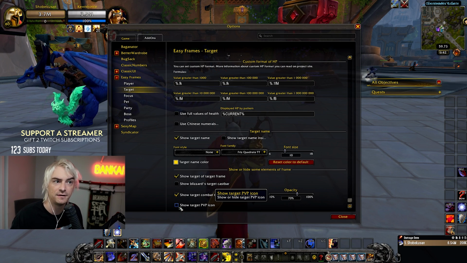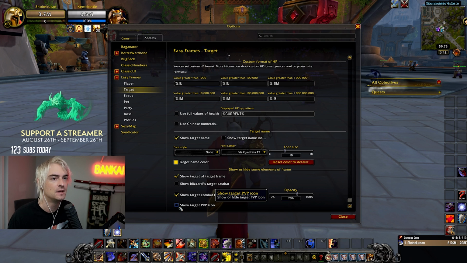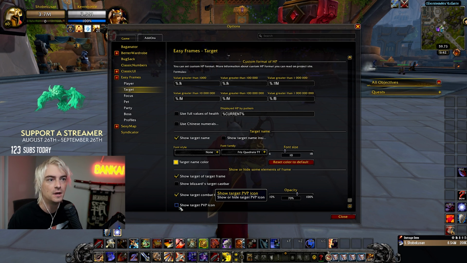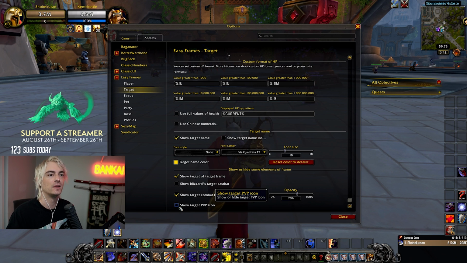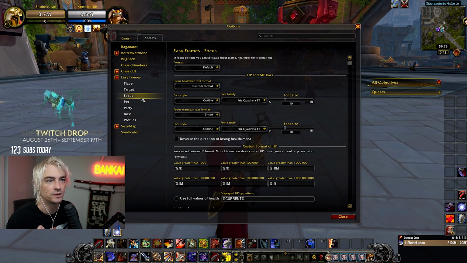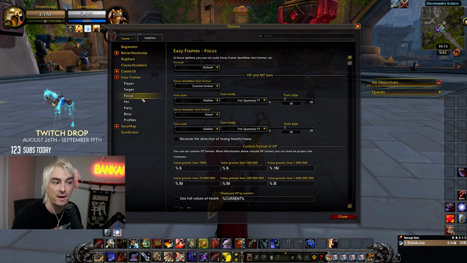And the reason why I have hidden the PvP icon is most of the time I'm doing instance PvP, or if I'm on war mode, I know I'm on war mode. And then from there, I am allowed to have my set focus be a little bit more customizable and placed in a little bit of a better spot.